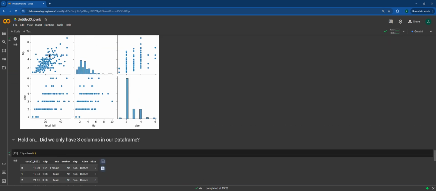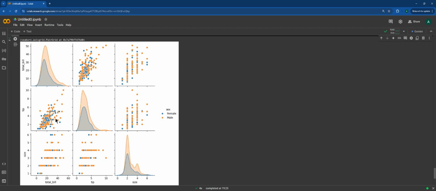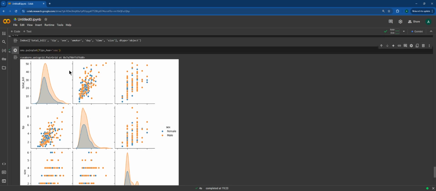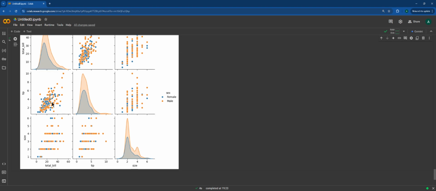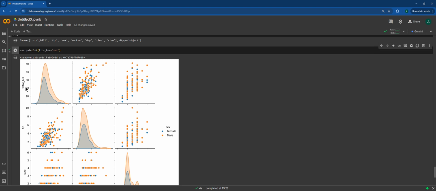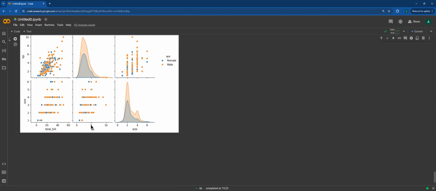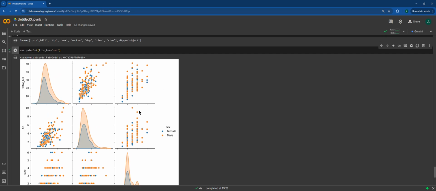Let's compare. Here we just had those distributions. Now it's giving you the same thing, except that it's identifying the distribution separated between male and female, which gives you significantly more information. This example is quite basic, but it's telling you the relationship between total bill and tip when you consider men and women. Do you see more correlation in the orange ones compared to the blue ones?